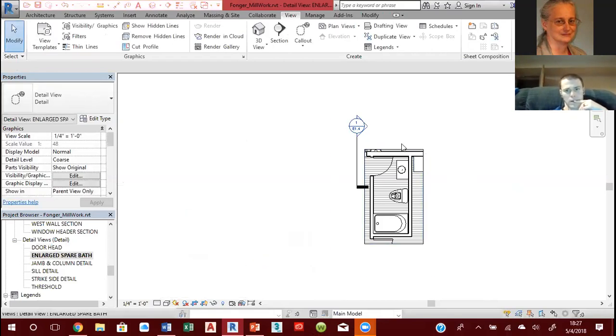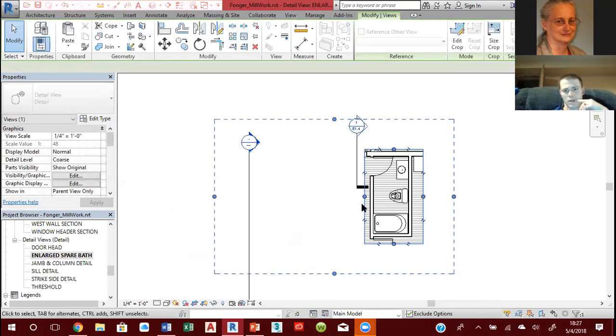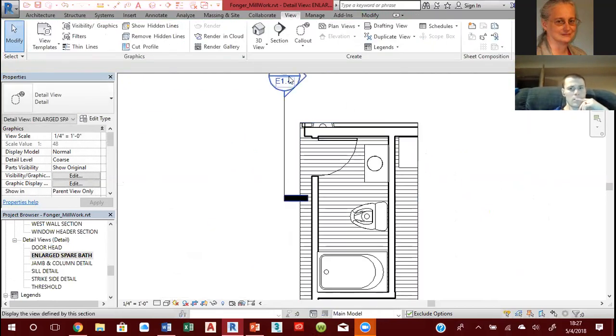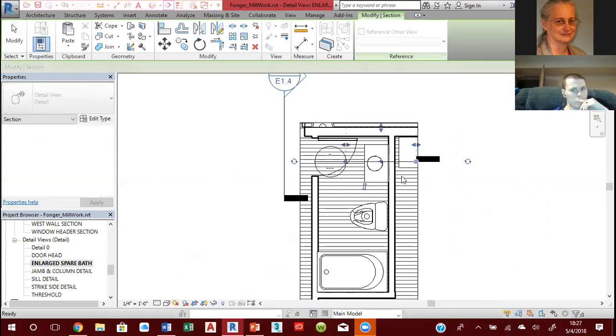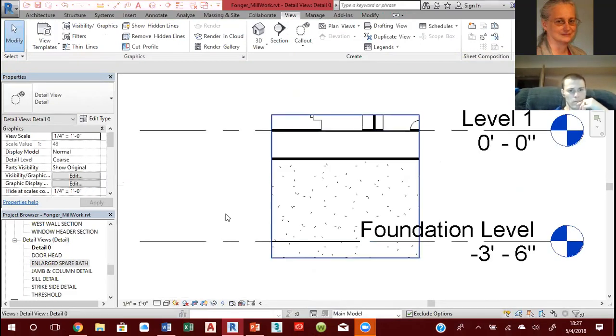Okay. Now let's put a little section mark in that, in the vanity. Yeah. Go this way. Yep. Okay, good.